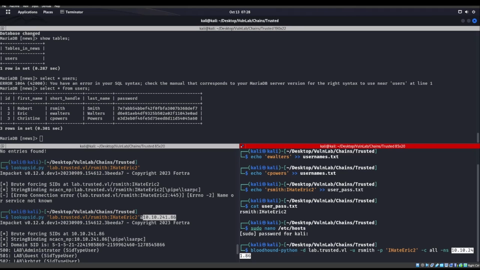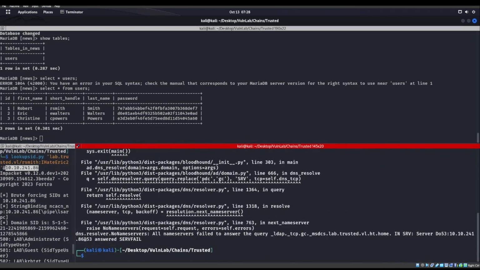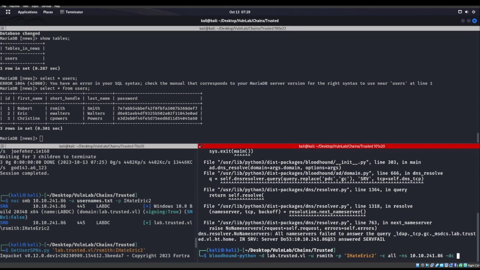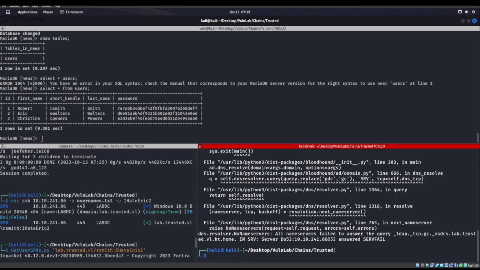And we shouldn't technically be able to do this. We should actually have a problem with it. Okay, we do get a problem. For some reason, this will not allow us to do it. We could try it with -dc and put in the computer name also, labdc.lab.trusted.vl. You try that right there, and it won't allow us to do it for some reason.